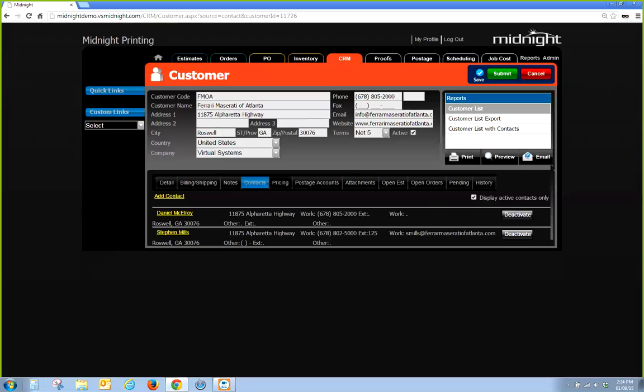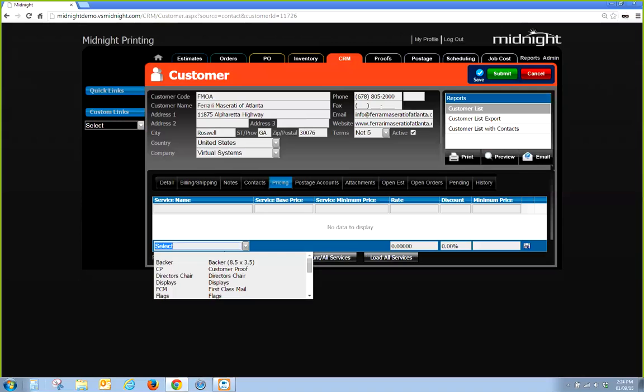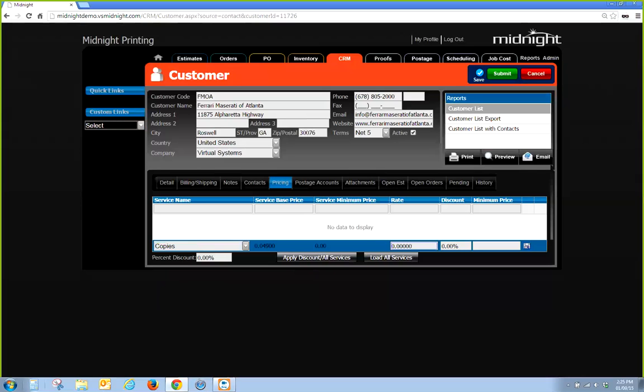Next, we have pricing. This is where I can enter in any customer-specific pricing. So what this will allow you to do is, if you, for example, copies, we'll use that example. Let's say that for copies, you want to give them either a discount on copies or maybe a markup on copies, the copy service that you provide. So you basically select the service code. It's going to pull in the base price. This is what everyone would normally pay.